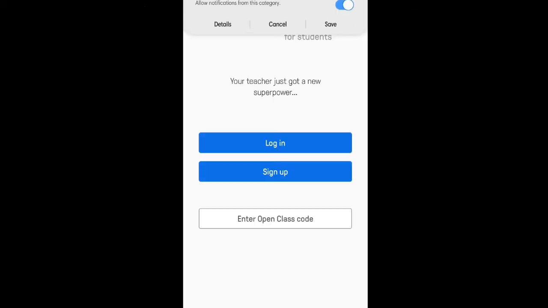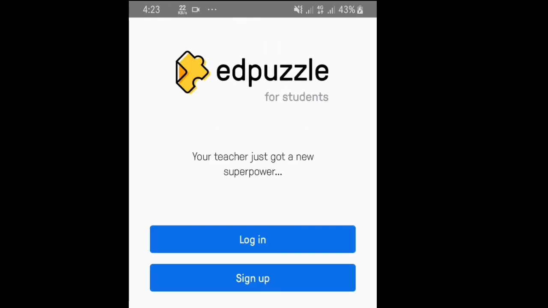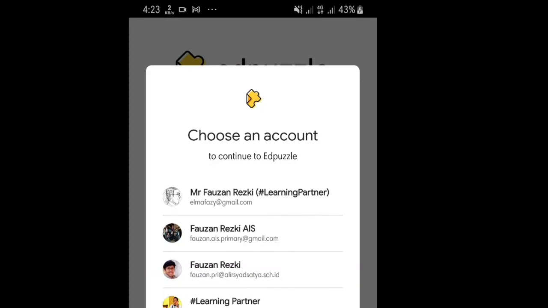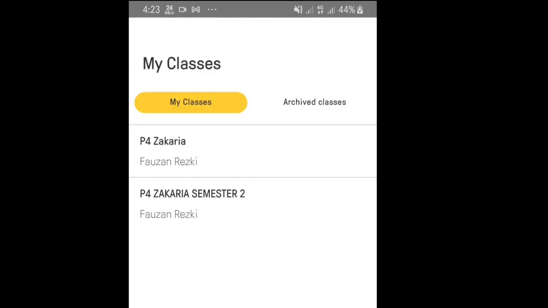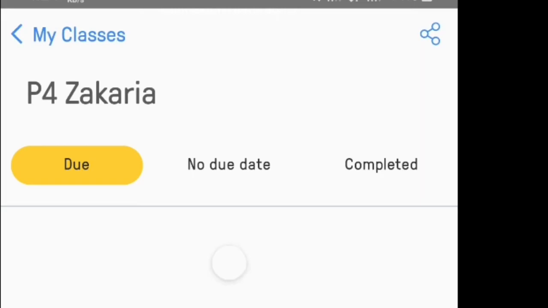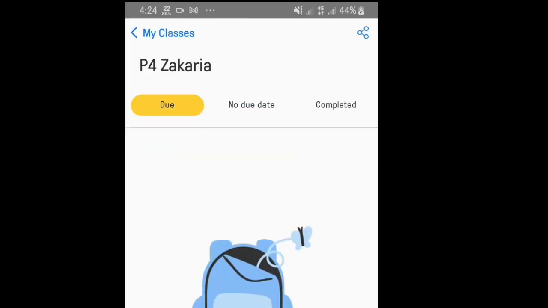EdPuzzle for students. Now, let's log in here. Just log in and make sure to log in with Google. After that, you use the email that is used for the Google Classroom, and then it will show up. There are two classes for me. Then I choose the one that I already have an assignment in. Oh, there is something that I need to do here.